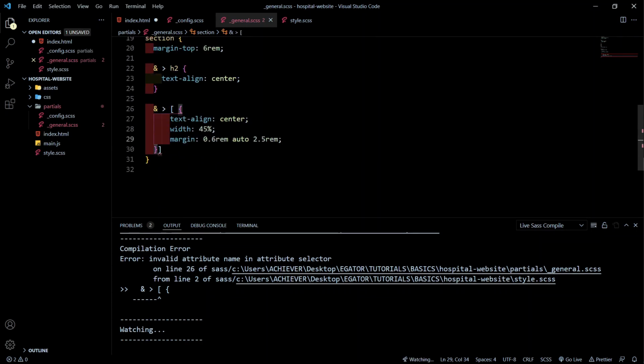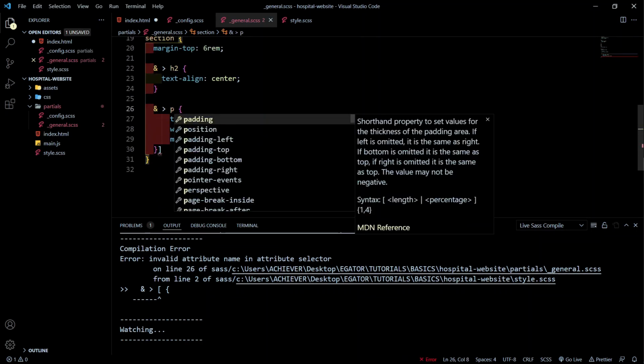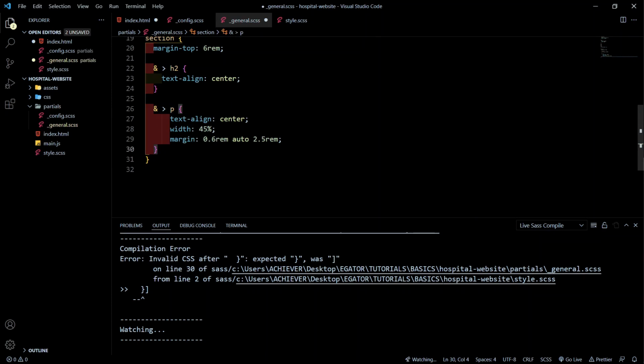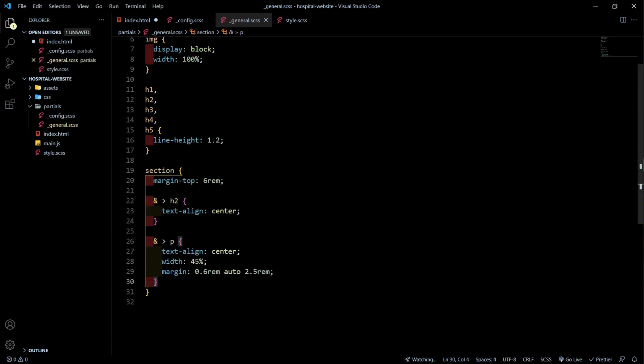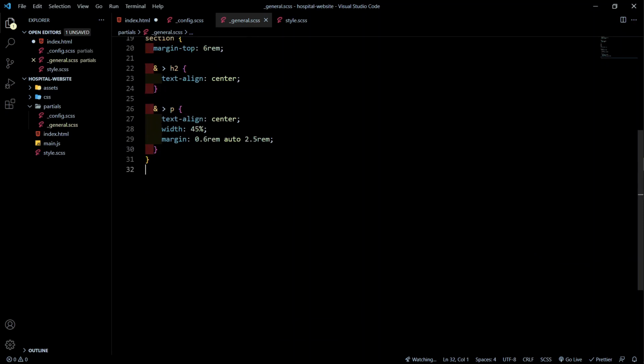We have an error. Oh, this should be p. Let me remove this. Great. Now from there we are going to have some classes, okay. So we are going to have a button class or a btn class, which is going to be applied for any elements that we want to be a button. And for this we are actually going to use a Mixin, okay.